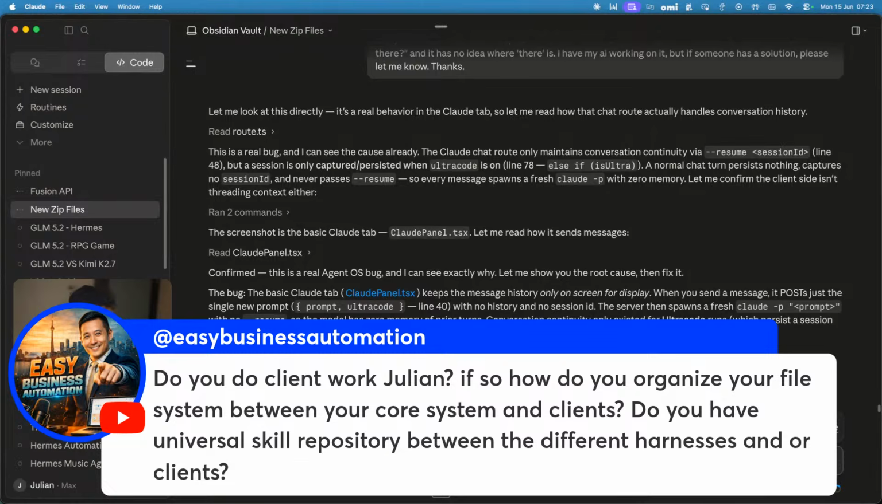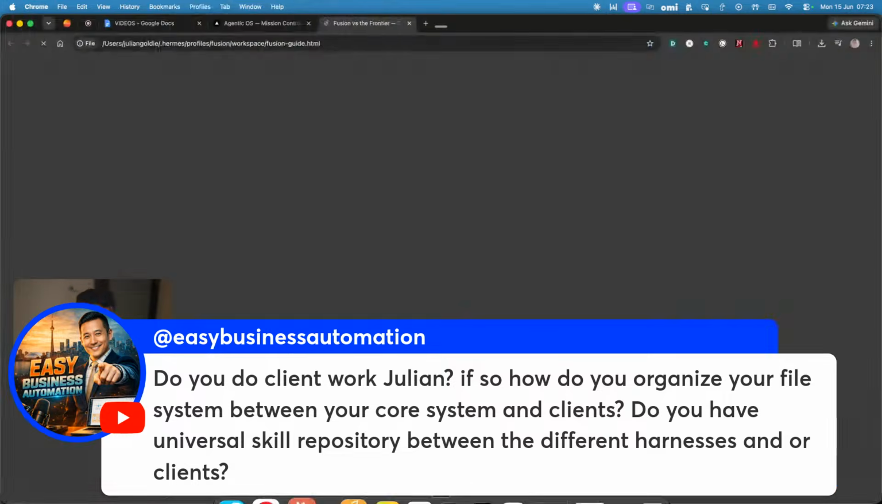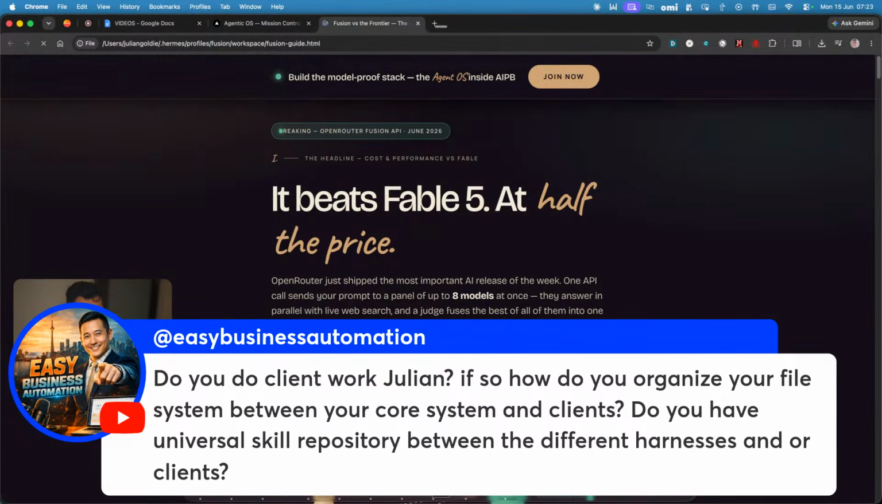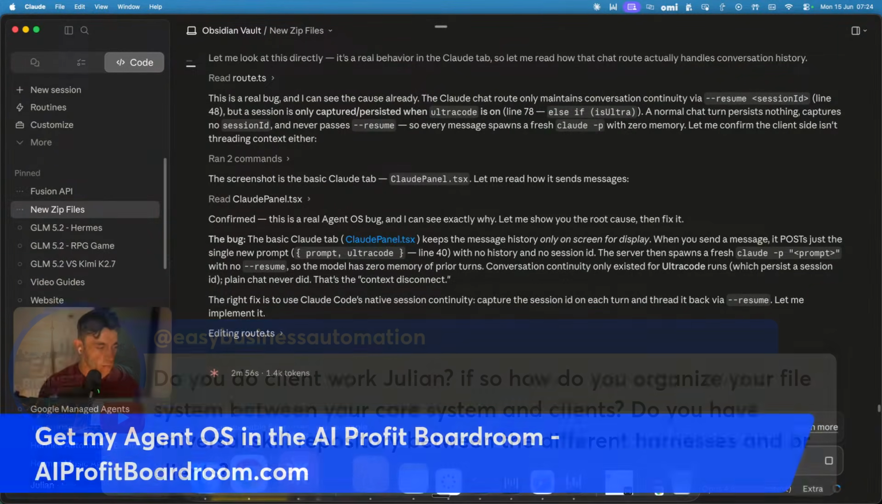Yeah, so I have a team. I mean, number one for client work, my team does it, right? But if I wanted to, I would just have separate folders inside separate projects inside Obsidian, and that way you can keep everything organized. And then you just make sure that your agents can use Obsidian.